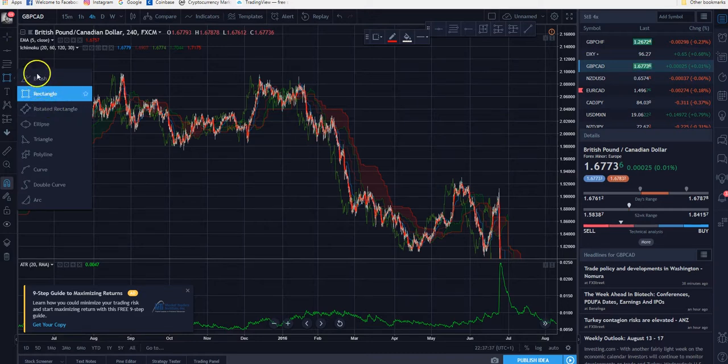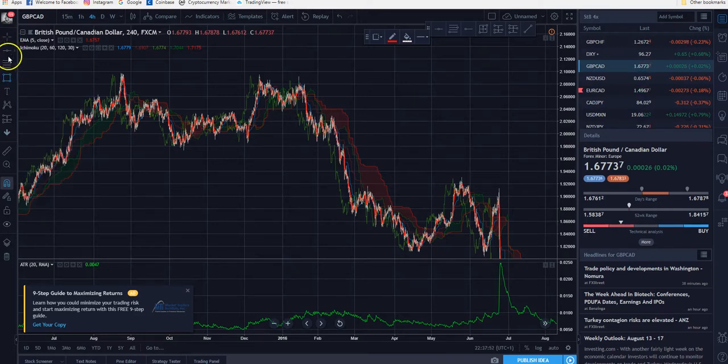So you use your brush if you're drawing on something, or your ellipse if you want to mark a circle in a certain area. But I use the rectangle a lot when you're drawing off your support and resistance areas where breakers are. So say you were drawing a breaker and you were looking for when this pattern was going to break, and you wanted to find an entry point.